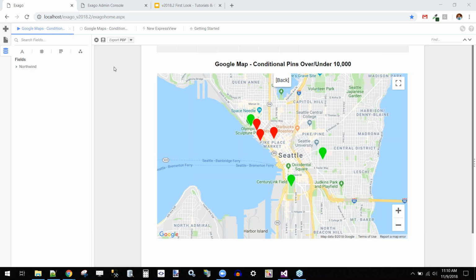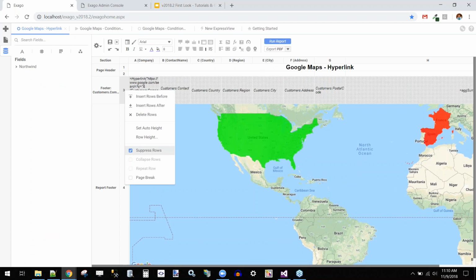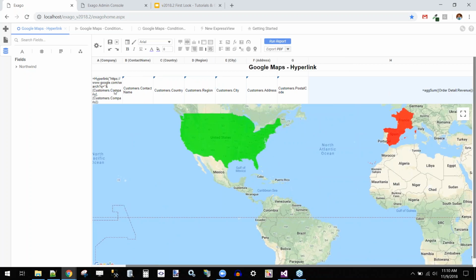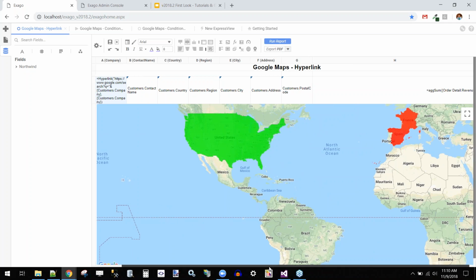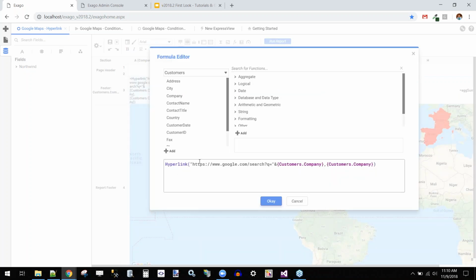Awesome. So with that, there's one other addition to the Google Maps that I want to show you. Here, I'm just going to edit my report, and I'm going to unsuppress the group footer section that shows us our company, their location, and their revenue information. In this example, instead of just having the company name field, I have a formula, and we've worked with hyperlink formulas in the past. In this case, we're just doing a simple Google search as an example, but it'll link to a URL that searches for a company's name.